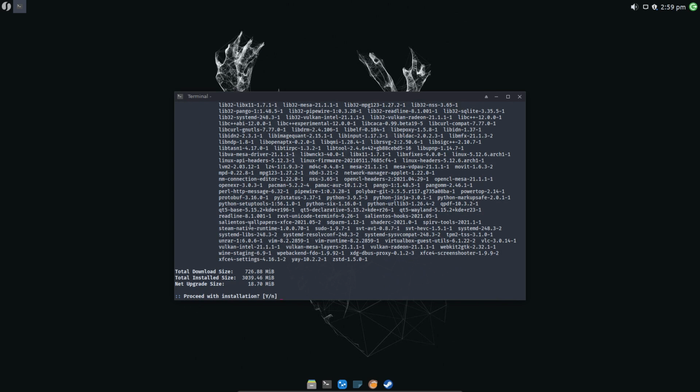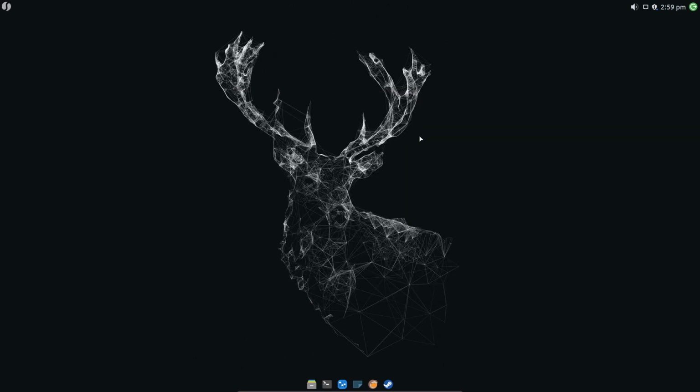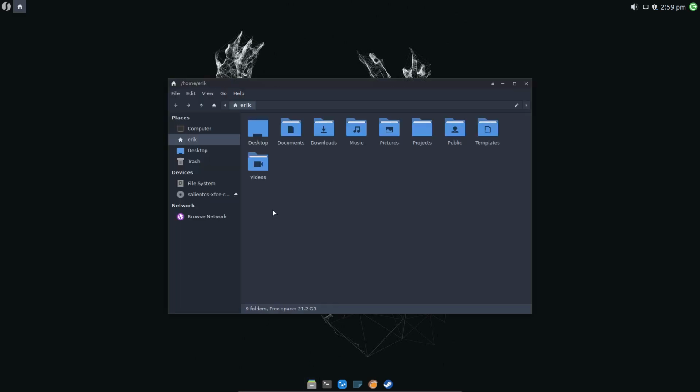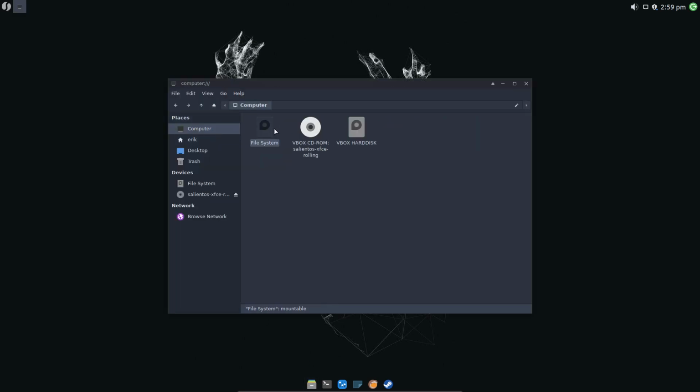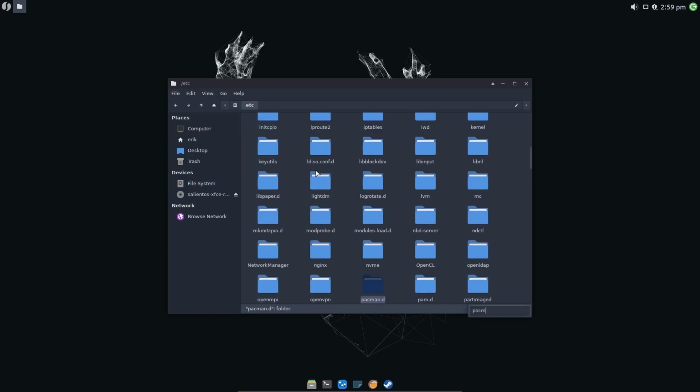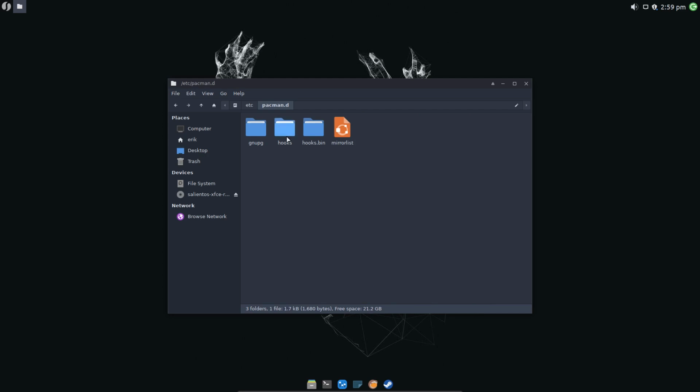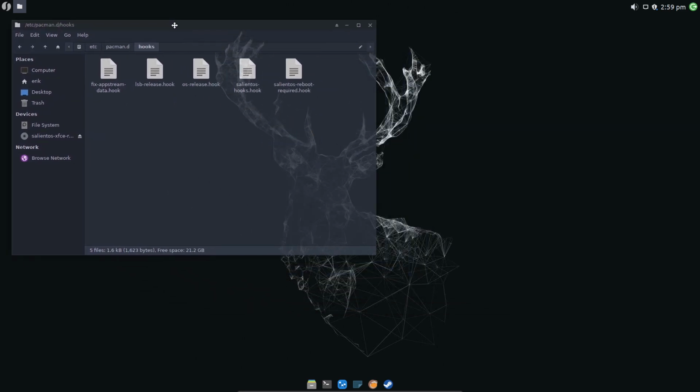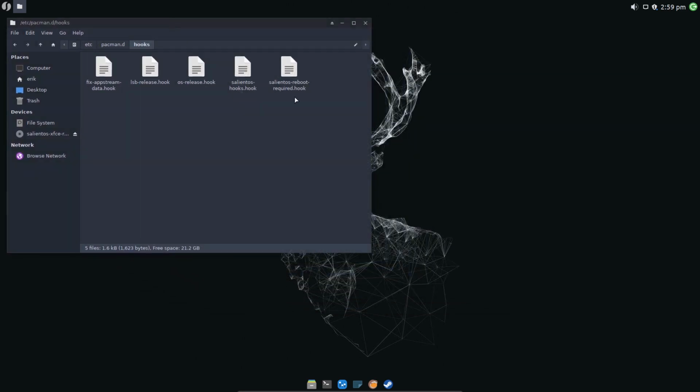Just looking for any Salient OS things, and that's here. Salient OS hooks and Salient OS wallpapers, which piques my interest. What kind of hooks do they use? Computer, file system, etc. pacman.conf.d hooks is the place to put it. There are other places, but there is a Salient OS hooks hook.